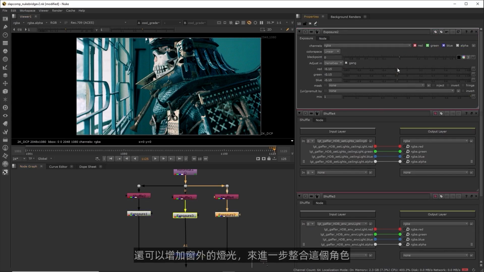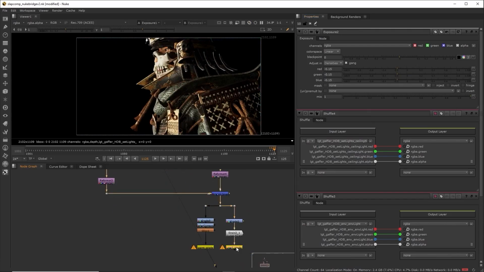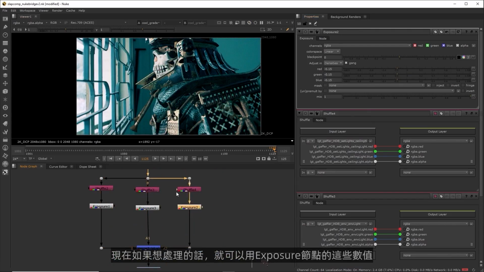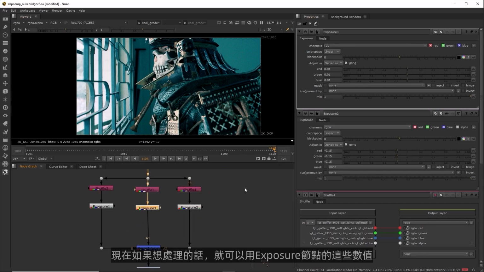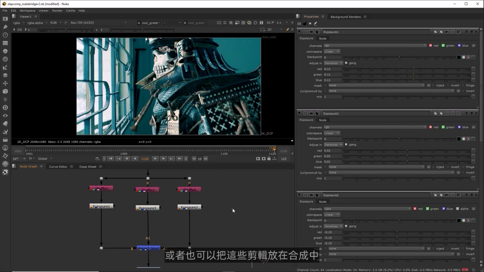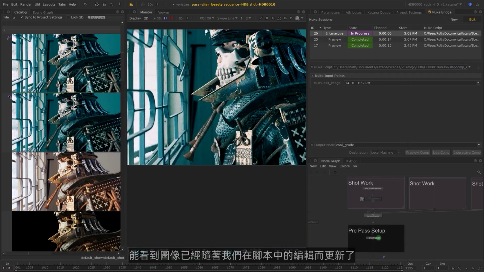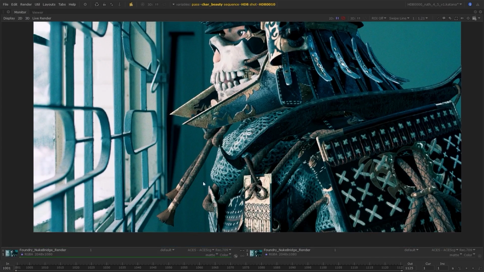I can also increase the window light to further integrate this character. And now if I wanted to, I can use these values from the exposure nodes to make edits to the lights within Katana and compare the results. Or I can leave these edits on the comp side. So jumping back inside Katana, you'll see that our image has been updating with all of these edits that we're making to the script. And I use the multi-view tools one last time to compare the results.